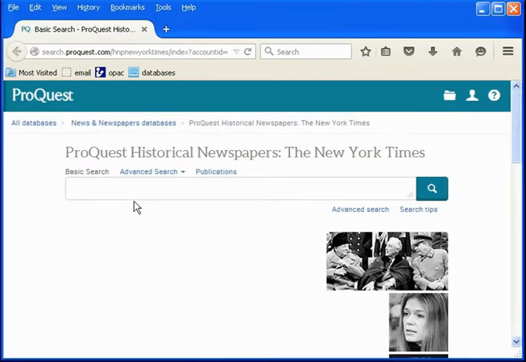Here's the opening screen of the historical New York Times. Notice it looks like a web search engine, but here you're only going to be looking through the content of the articles that are included in the Times for the period covered. I'm going to search for articles about President Lincoln's assassination written during that time period.